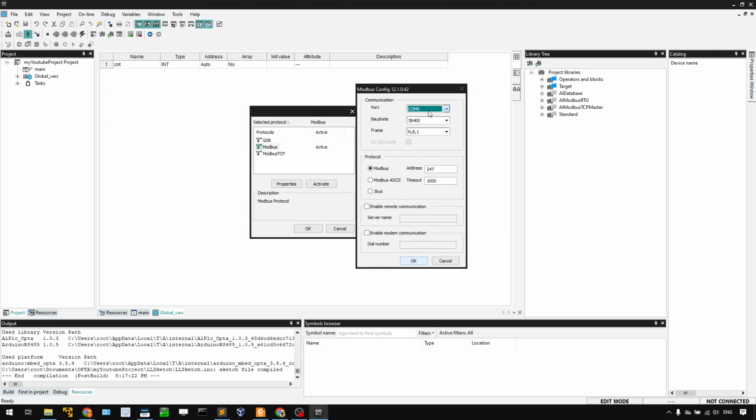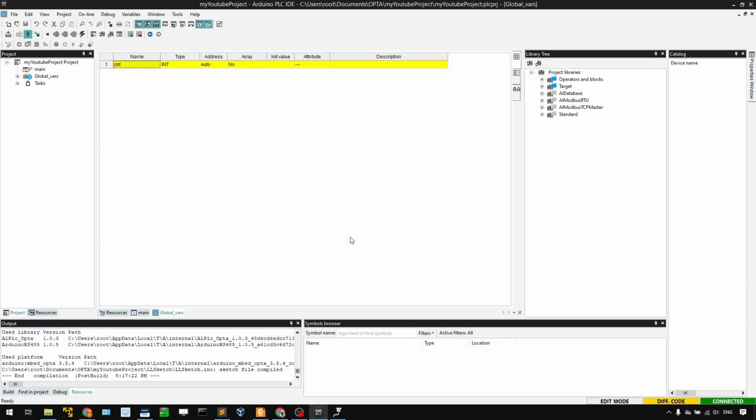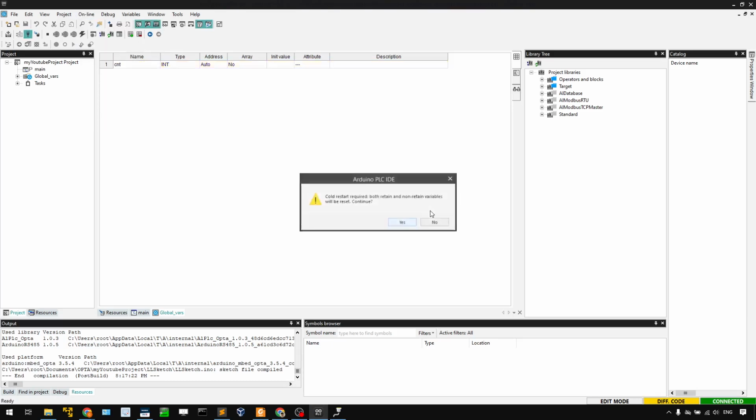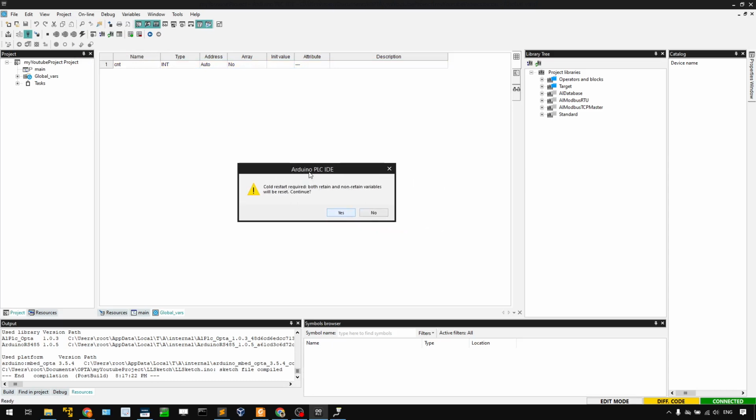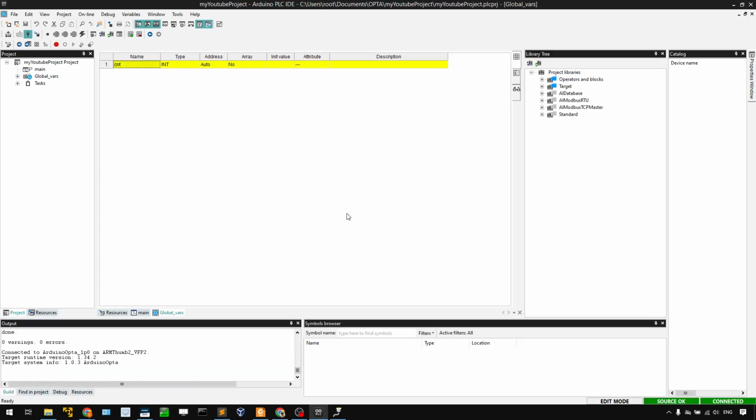Then you can check your port in the device manager. Okay, just press okay, and now I'm connected. Now I can download my project to my PLC. Go to online, download code. The code is required, so all the retained and non-retained variables will be reset. Is that okay? Yes. Okay, now your project is downloaded to the PLC.